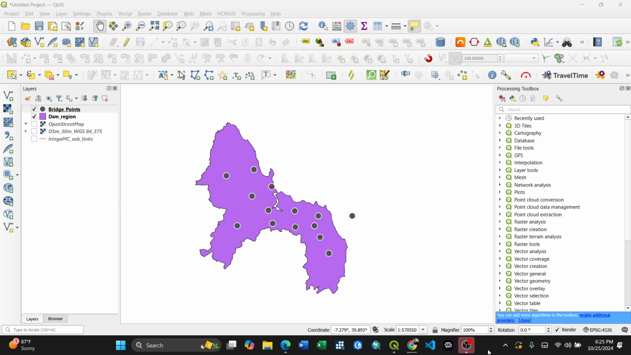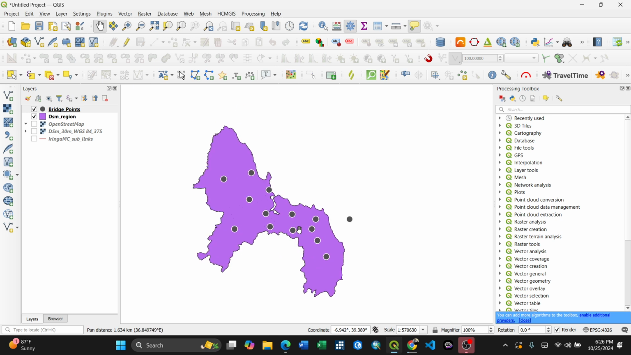Hi my beautiful people, in this video I'm going to show you how to use model builder in QGIS to calculate a certain count of points in a certain area or polygon. For instance, I have my polygon here. I want to count these points in such a way that you use a model builder.